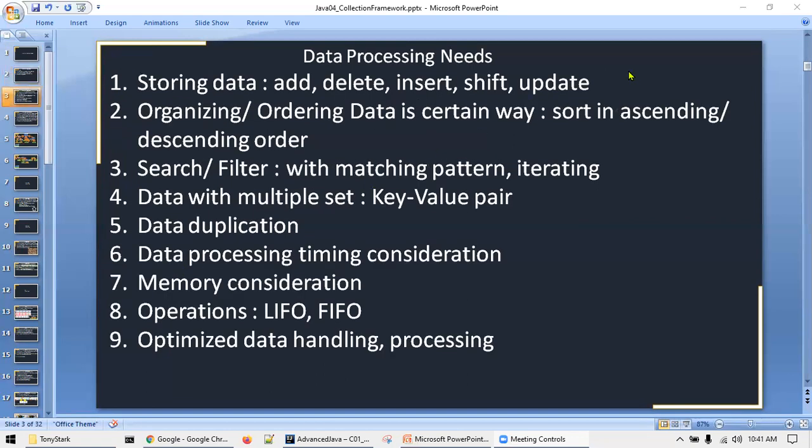Let us see some other things. So what are the data processing needs you have in general? We need to store data, employee data, student data, or any kind of data. We need to add some data, delete some data, insert something, shift something, update something. So these are general data processing requirements.